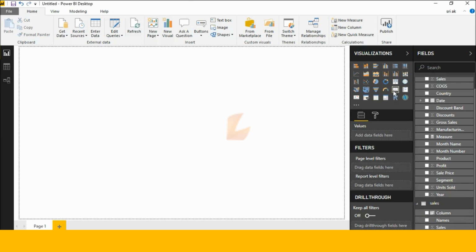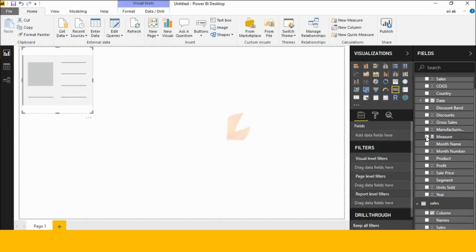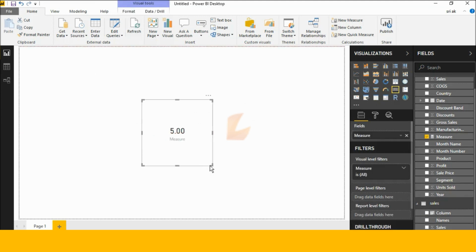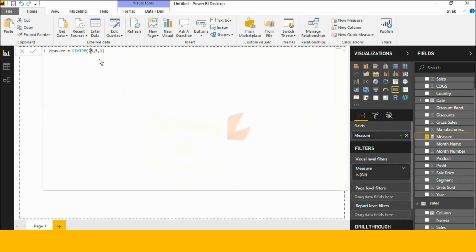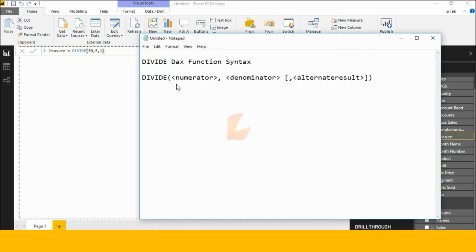Now I am selecting a new card and selecting the measure. See this here, it's automatically showing 5. Same way, I will apply 50. Okay, see this here, my denominator 10. Okay, same way my numerator also 10.